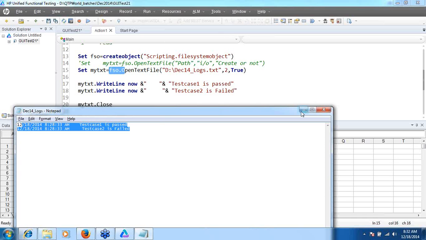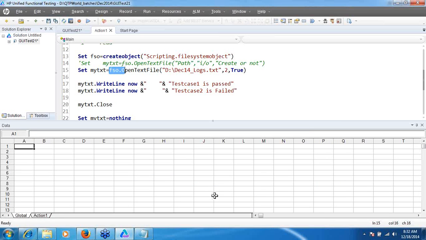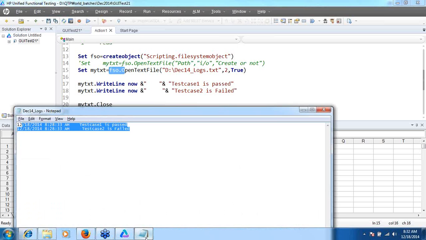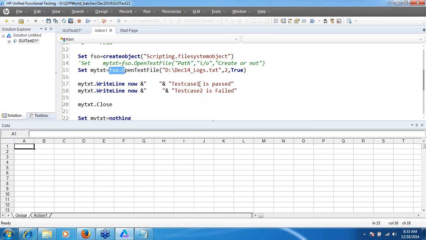Now if you see here, test case 1 is passed and test case 2 is failed. If at all I change this.